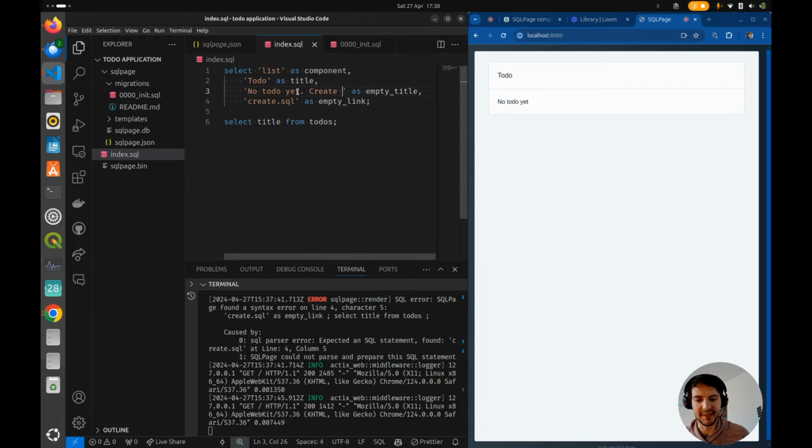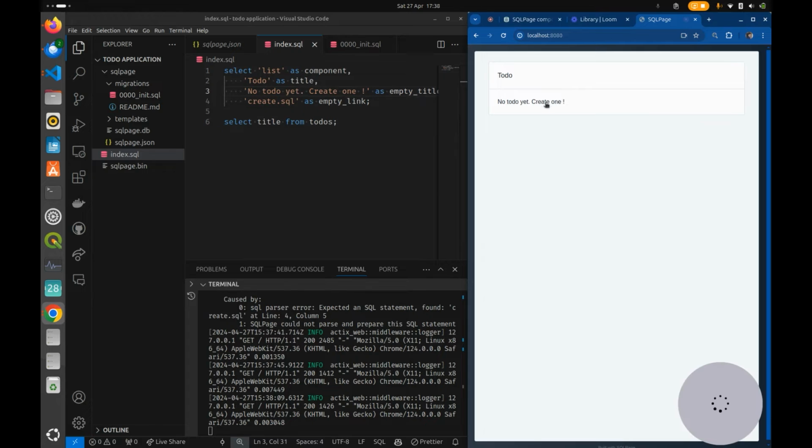So create one. Okay, so now I want to create this create.sql file to create a to-do.